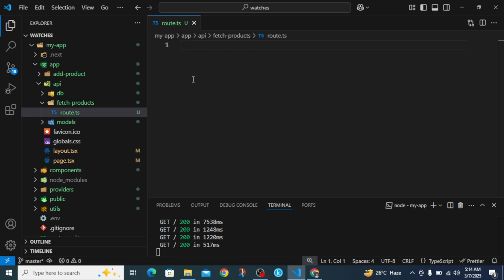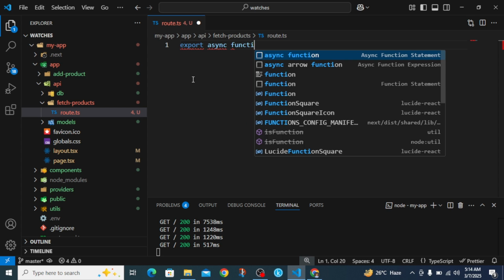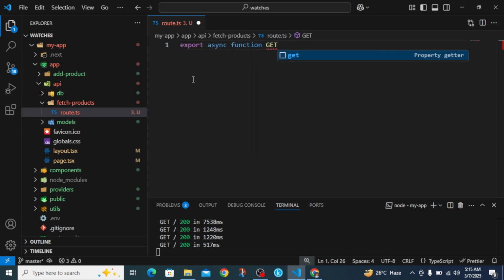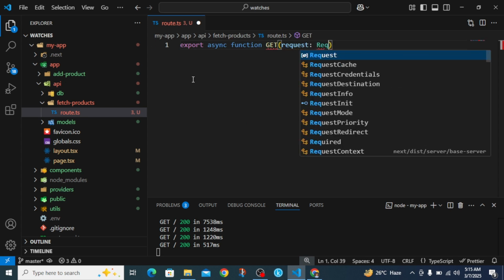Now the next thing we're going to do, this is a GET request because we are fetching the data from a database. So we'll say export async function GET, and then you get the request, which will be a type of Request.